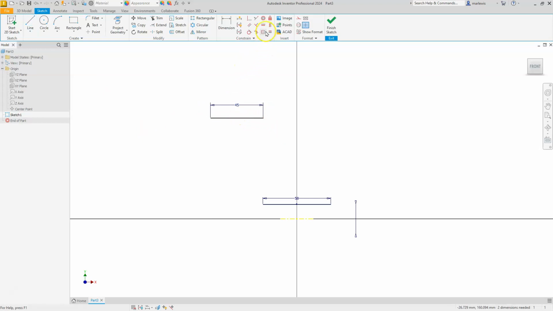Next I'm going to go ahead and put them in line. So I'm going to choose the vertical option. I'm going to select the midpoint here. And I can select either the midpoint on this line, or I also can come down here and select the center point. I'll leave that up to you. They're all going to be the same points.